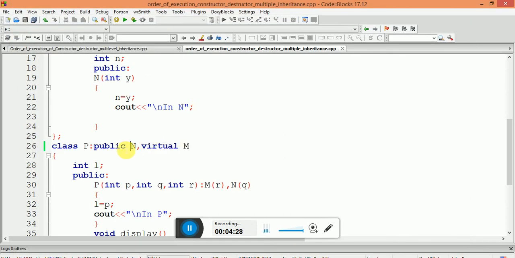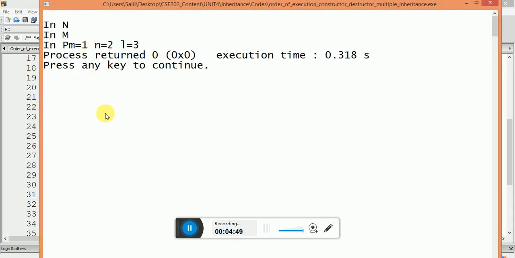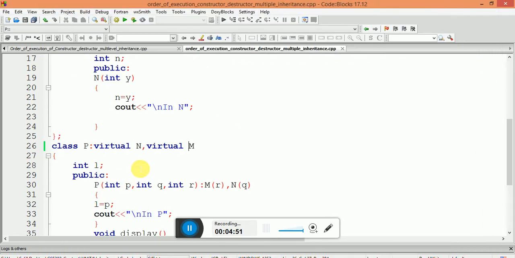And if both are in virtual mode, then the normal order of inheritance will be followed. So N is derived first and M is derived first, so it will follow the same rule. N constructor will be called first and then M constructor will be called. We can see here. So this is the final order of execution.